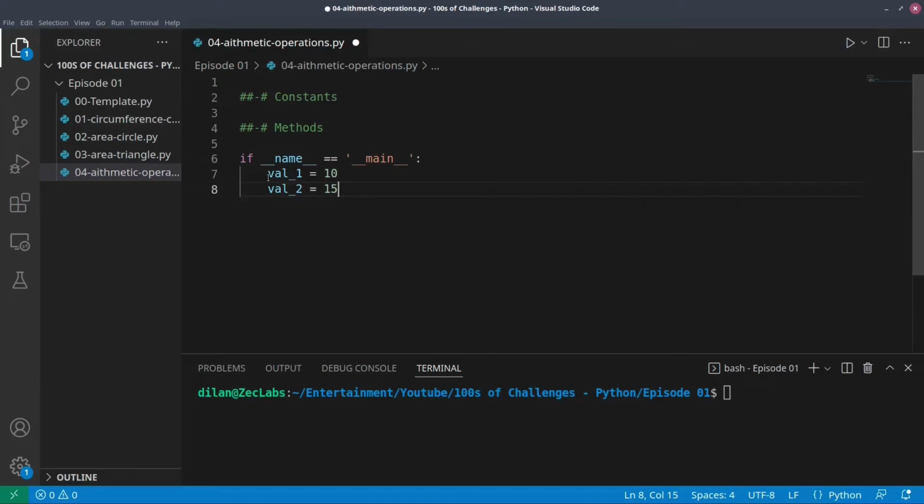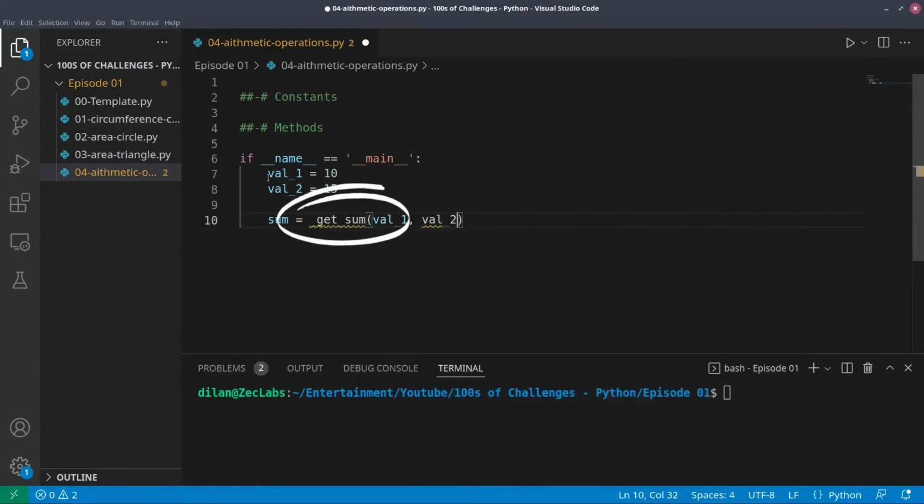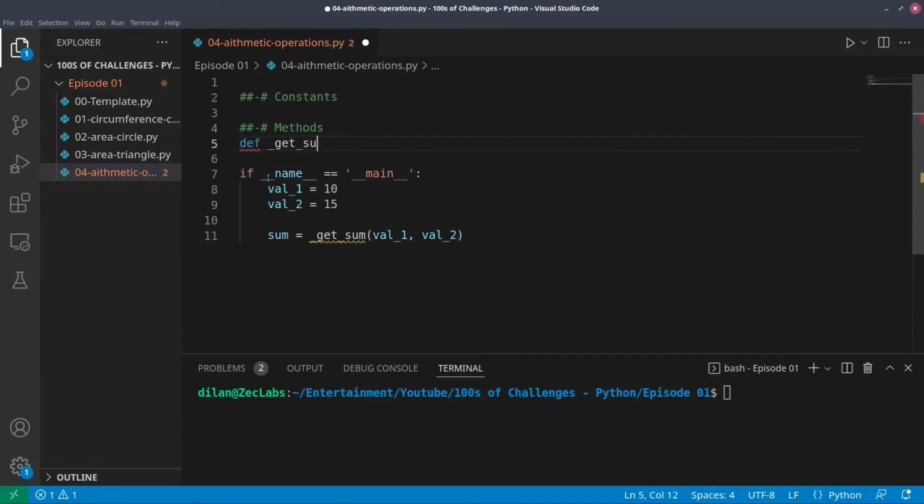I assign the sum of two values into the variable called sum. So I type sum equals underscore get sum. If you noticed, we again use snake case here to separate the words get and sum. So, let's define the function up there. I type def underscore get sum.